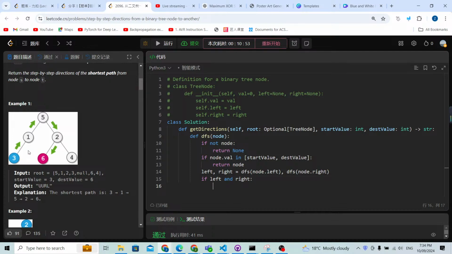It means definitely we find two nodes, so we're going to return the root node. Yeah, so this is for example 1. So for this node 5, at the left side we find node 3, that is inside start value and destination value. At the right side, we find node 6 that is also inside the start value and destination value. So we're going to return this node, and this node is going to be node 5.